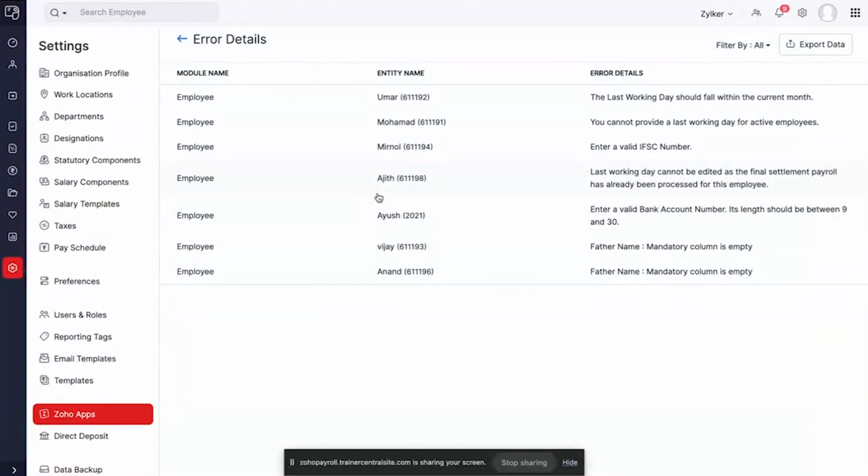So the mentioned employee's error detail was removed here as we have updated the correct date of joining for the mentioned employee. So the other scenario here, the particular error which is mentioned as the last working day should fall within the current month. So as I mentioned earlier, when we are processing an exit process for an employee, we have to make sure that the last working day falls under the current month.